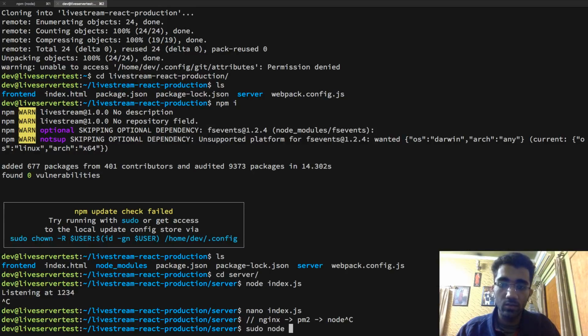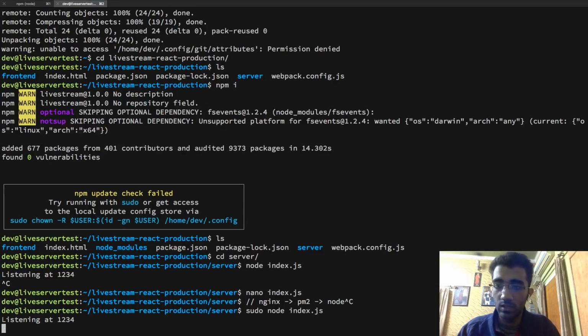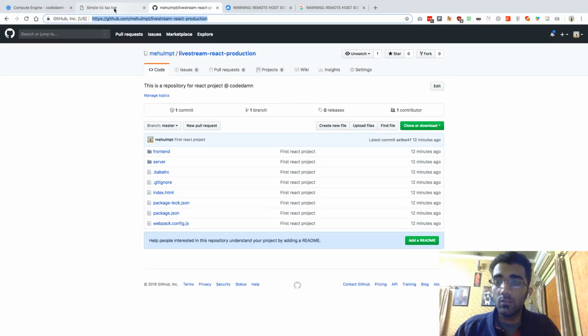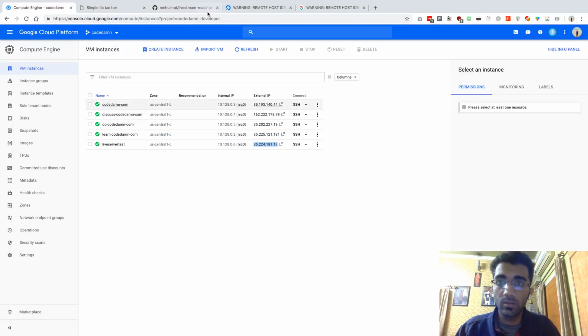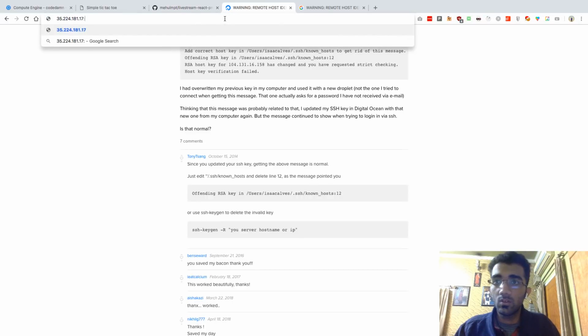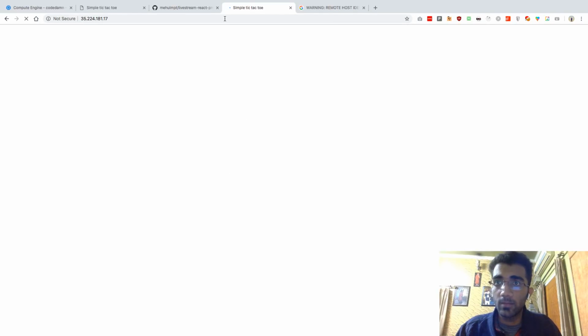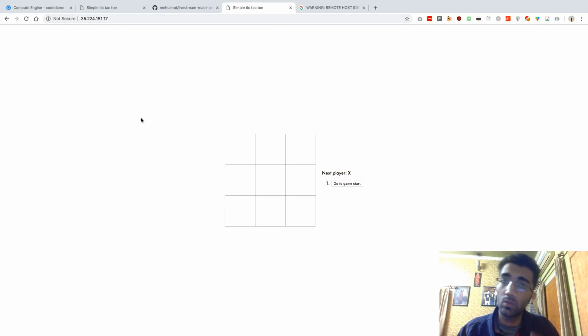So I'm just going to say sudo node, and it still says 1234, but it's at port 80. All right. So now if we take a look, get this IP, not really 1234, 80, or obviously the IP itself, right? So you see we have the simple tic-tac-toe game live on this IP address. You can visit it right now. It would be working because obviously I'm live streaming.